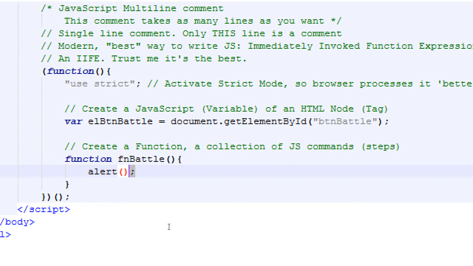If you've noticed, I've been writing a semicolon at the end of almost every line. Use strict, semicolon. Command, end of statement. Var, semicolon. Command, end of statement. I didn't write a semicolon at the end of the function's curly brace, and it would be okay if you write it. It's very common to have that semicolon at the end of a function.